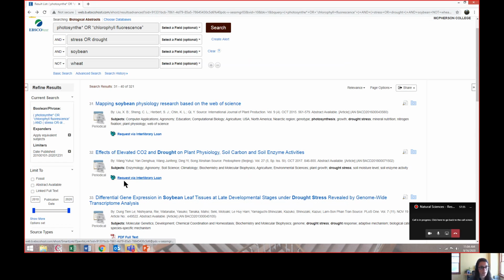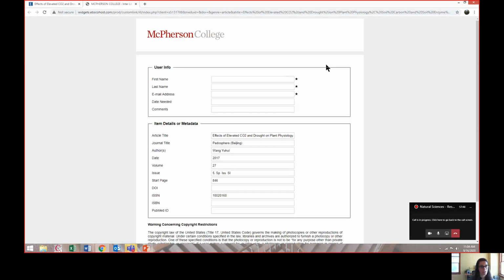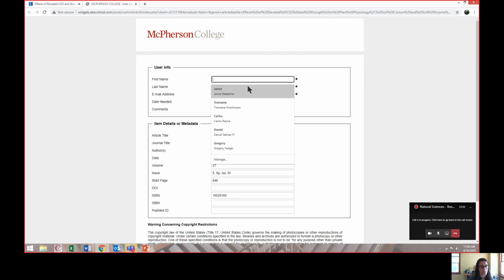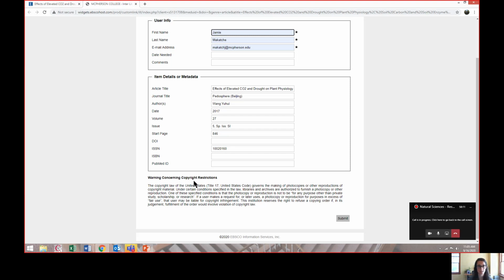If you were to click on that, which is available here in the result list, or if you're looking at a particular record, it's going to be showing up here on the left-hand side of the screen. If you click on that, it will take you to an interlibrary loan request form. From here, all that you need to put in is your first and last name and email address. If you have a date needed or extra comments, you're welcome to add that. And all of the item details or metadata that Lindsay, the other librarian, and I need to process your request are programmatically filled in for you. So all you need to do is press submit.